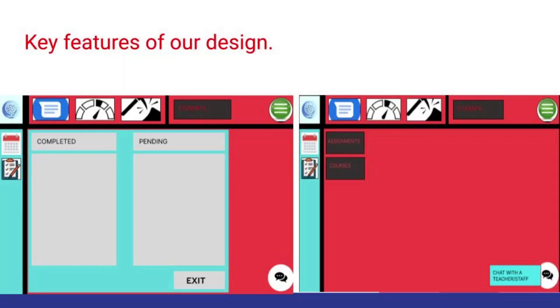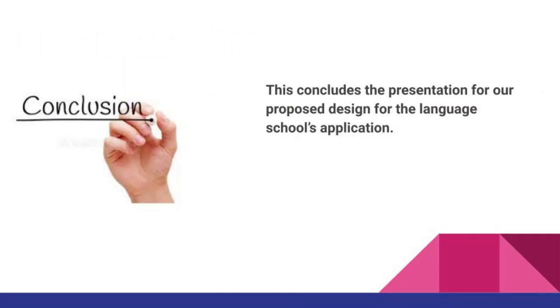And now we have come to the end of this presentation. This concludes the presentation for our proposed design for the language schools application.